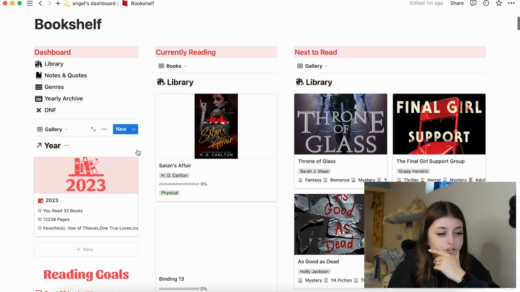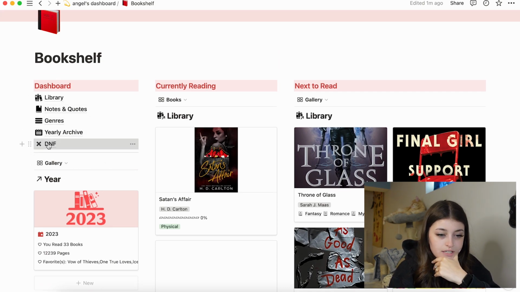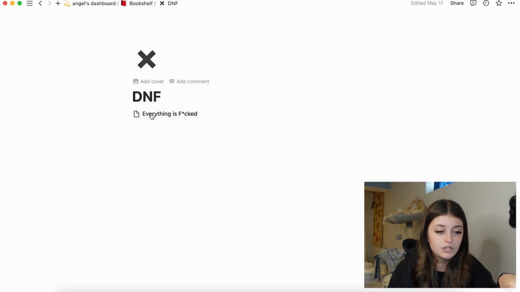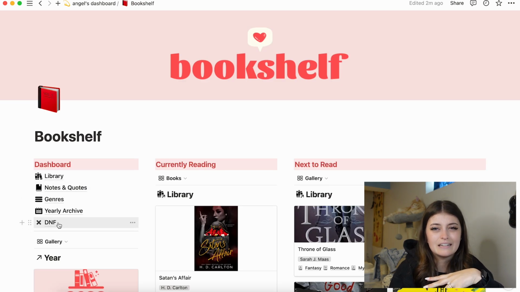So let's go further. We have this little dashboard here. Let's start at the bottom. We have DNF. Actually, I'm removing this page because I decided that there's a better way to do this. I'm probably going to get rid of this, but originally I had this on there. I'm going to find a way to link it to this other table that I have.